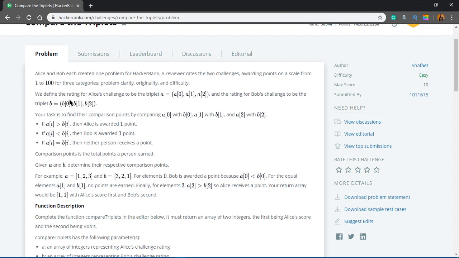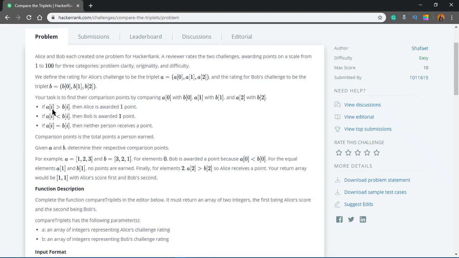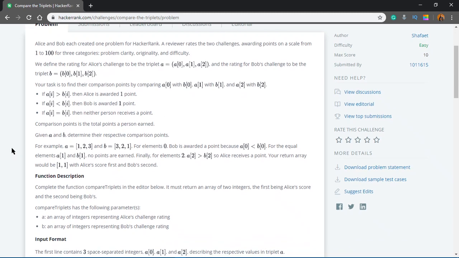Okay, we define the rating for Alice's challenge to be the triplet A is equal to A0, A1, A2, and the rating for Bob's challenge to be B. Your task is to find their comparison by points. Okay. Got it. So if A[i] is more than B[i], then Alice is awarded 1 point. If A[i] is less than B[i], then Bob is awarded 1 point. And if they're equal, then nobody gets a point. Okay. Then comparison points is the total points a person earned. Given A and B, determine their respective comparison points.